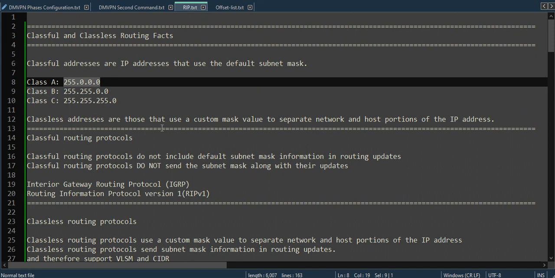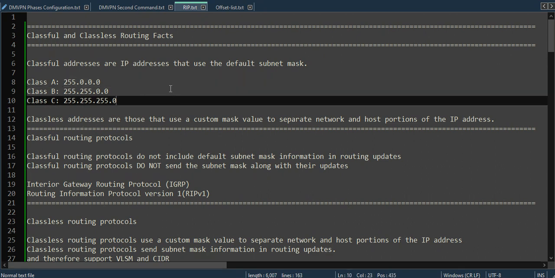Classless addresses are those that use a custom mask value to separate the network and host portions of the IP addresses. We can use VLSM in classless addresses. We can separate the network and host portion of IP addresses. These are the differences between classful and classless addresses.